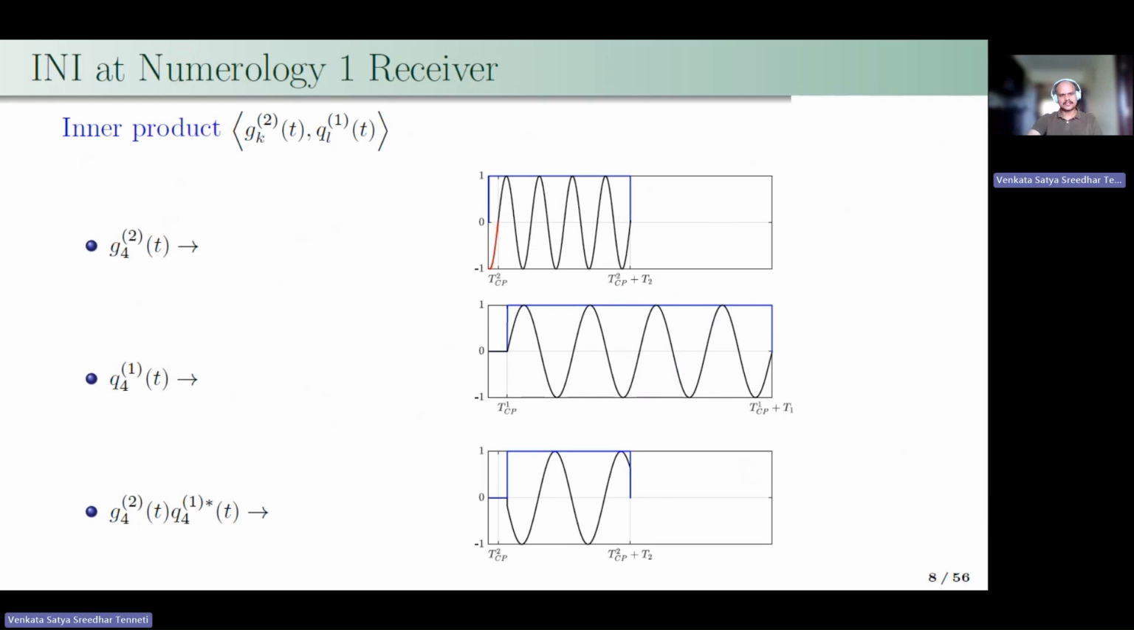Now let us see the inter-numerology interference. Here we'll consider two numerologies. As a convention throughout this talk, we'll assume that numerology 1 uses a smaller subcarrier spacing and numerology 2 uses a larger subcarrier spacing. First, let us see the INI at the numerology 1 receiver. Here the receive subcarriers are longer, and the transmit subcarriers are shorter. As you can see in the plot of the product signal, there are non-integer cycles within the OFDM symbol duration. So these two subcarriers are not orthogonal.